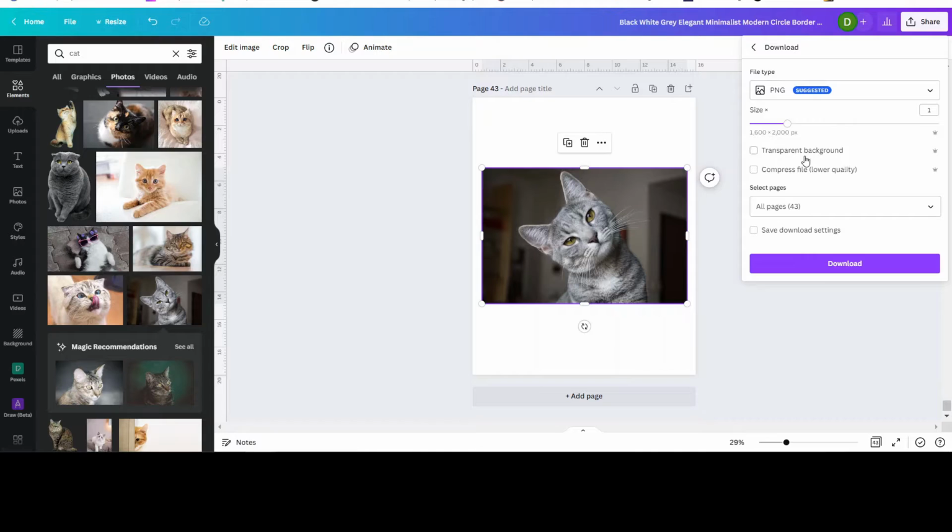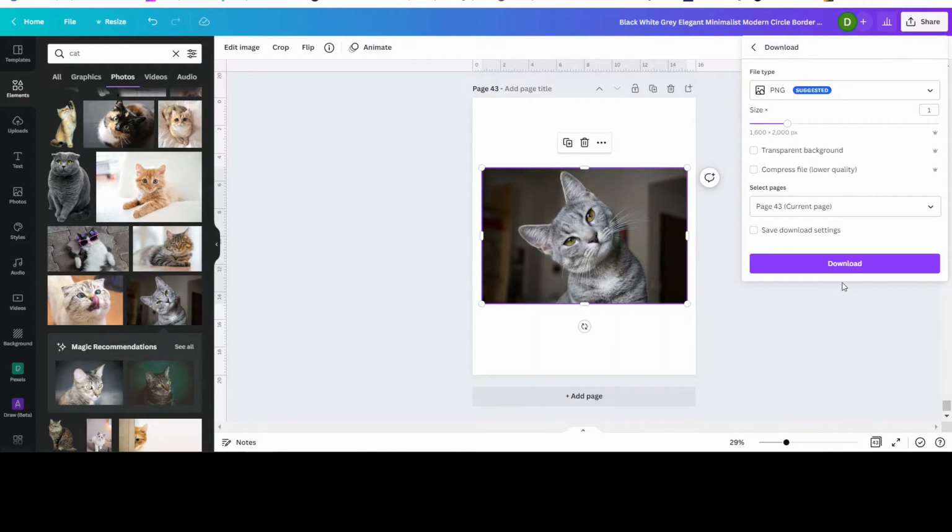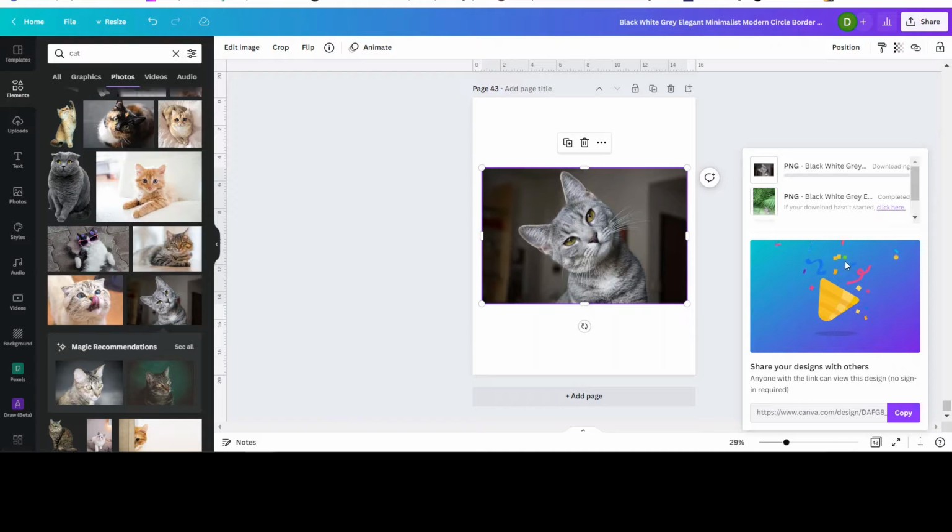Now there is a transparent background option here, but if you can see, it's a crown, so it's only available for pro users. But that's all right. So you just select the page because otherwise it will download all the pages that you have. So this is page 43. So you click page 43, done, download. So that's going to download it, right?